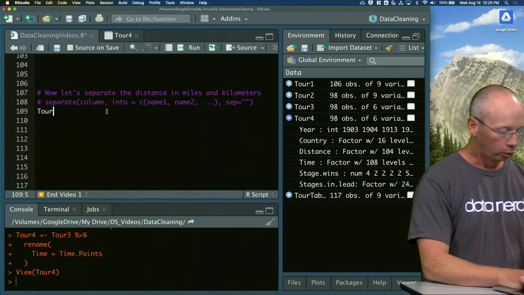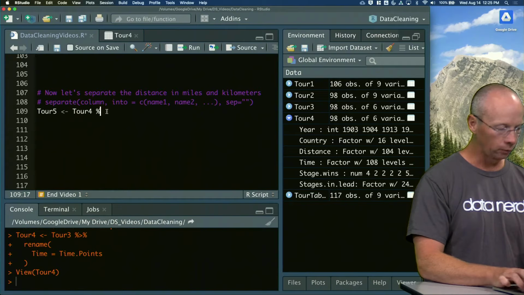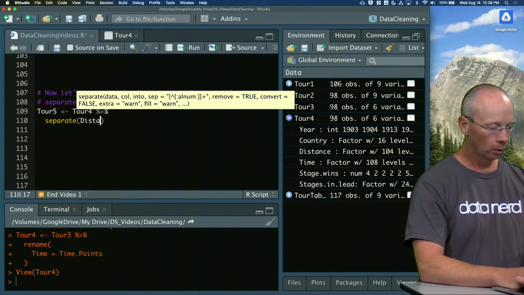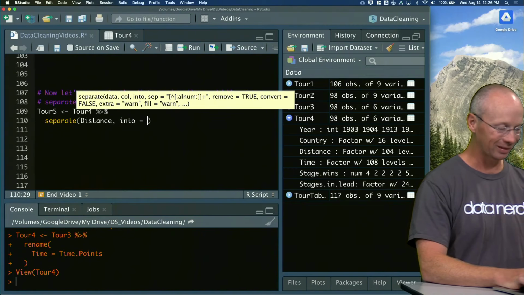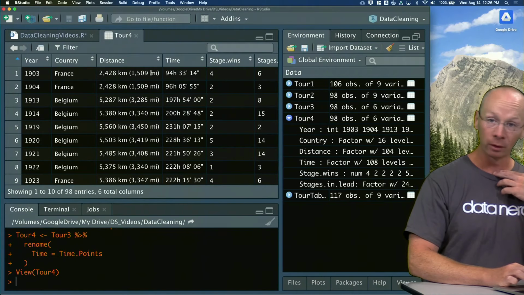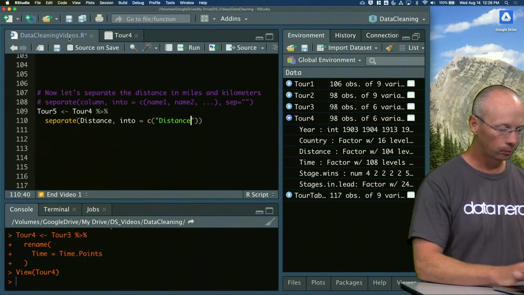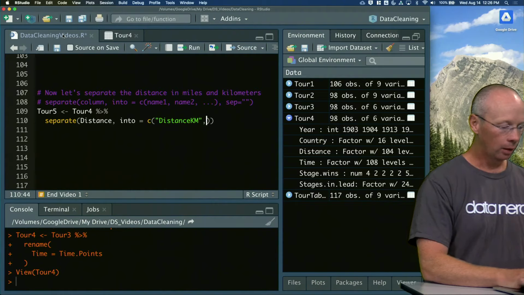So let's see. 2 or 5 is going to be my new data frame. It gets 2 or 4, which is all of the most recent stuff. I'm going to separate the distance column, and I'm going to say into equals, and then I'm just going to give it a list of names. Now the distance column has kilometers and miles, so let's give it a concatenated list. We'll say distance, what was it first? Kilometers was first, so I'll say distance km, and then distance mi.